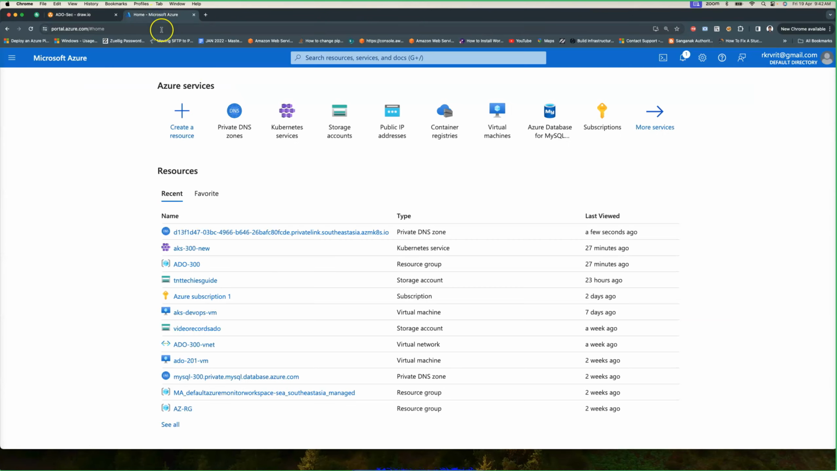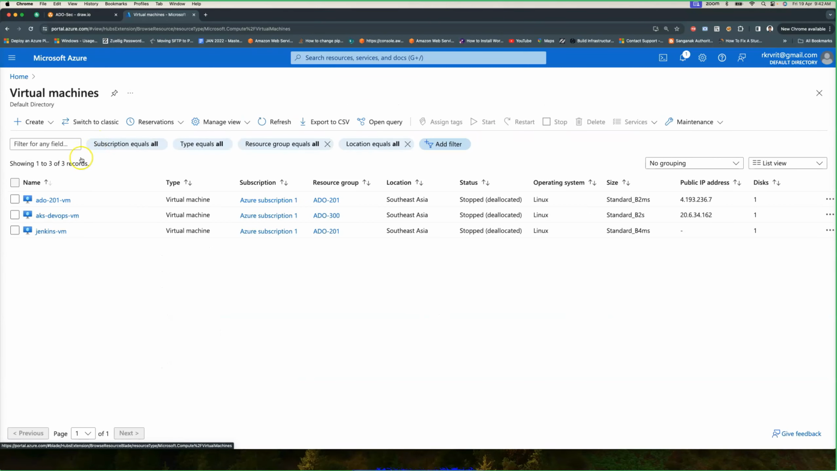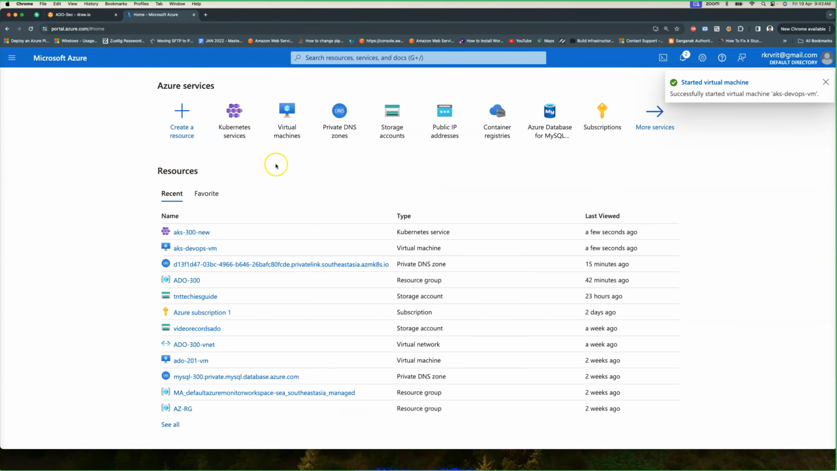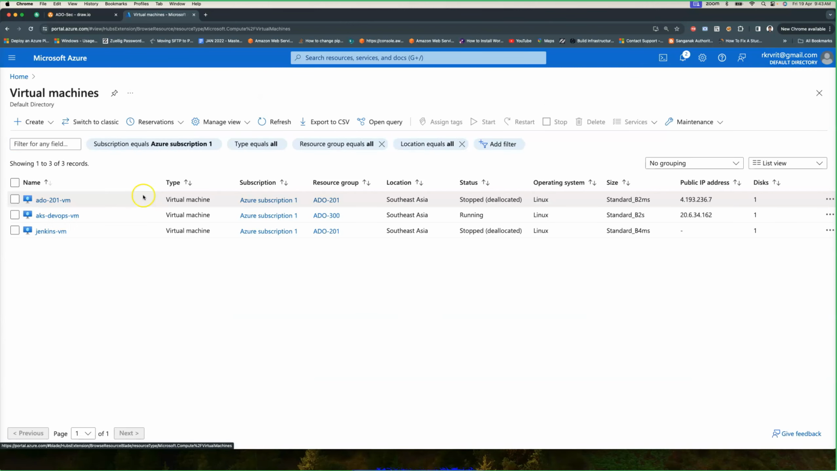All right, so let's move to the virtual machine first, and we'll start the VM. We'll start the Kubernetes cluster. Alright, so your cluster is also running. I provisioned the new one. Okay. Alright, so let's go back and we'll go for the virtual machine. We'll try to connect to the virtual machine first.